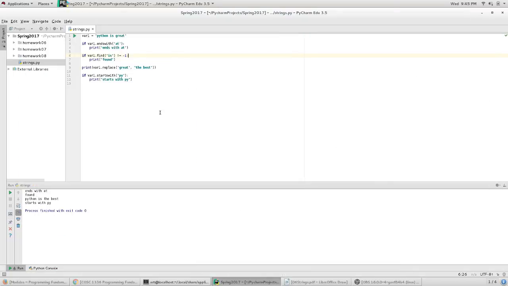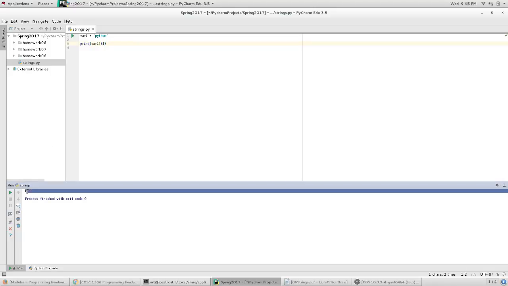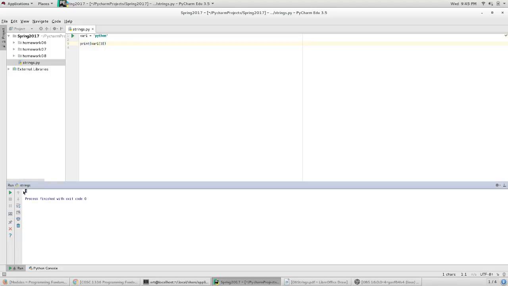For example, we can create a variable, give it the value Python, and then we print var1 of 3, run the program. It displays the letter H.